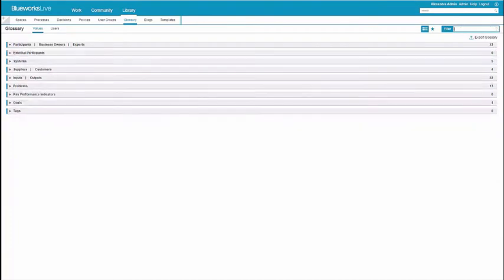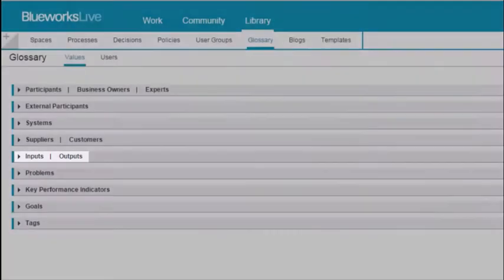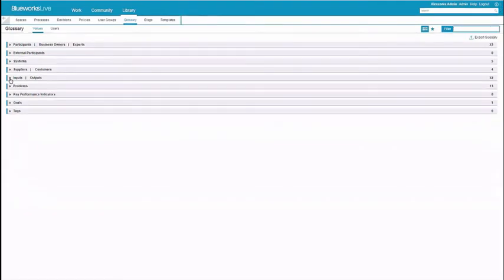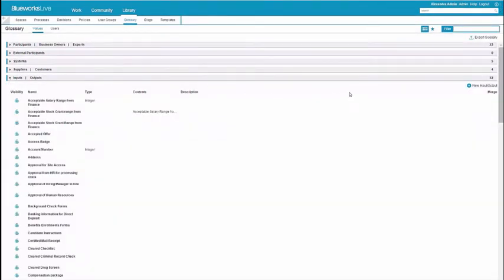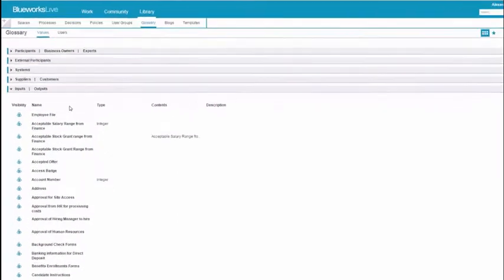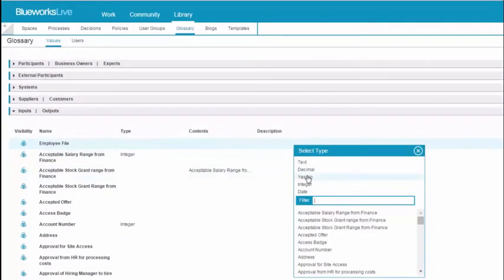You can create items directly in the glossary only for the Input-Output category and define their type or contents. To create an Input-Output item, click New Input-Output and type the item's name. To specify a type, click Select Type and choose either a simple type, such as text or decimal, or custom type, such as address or account number.